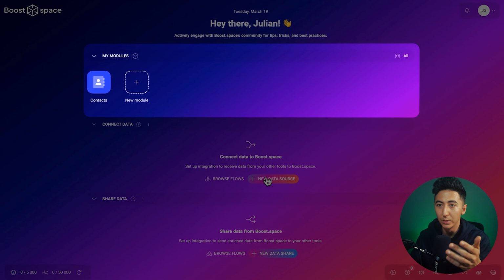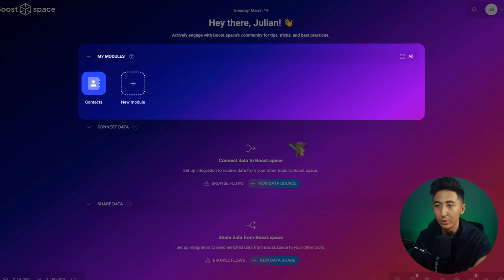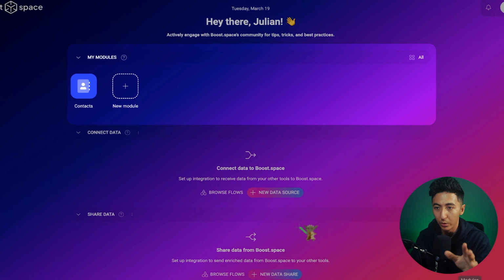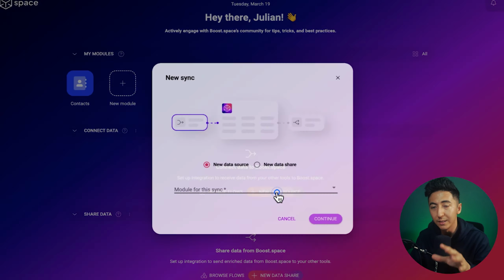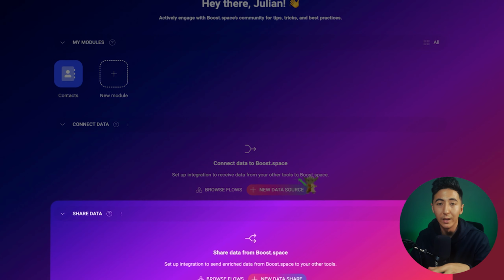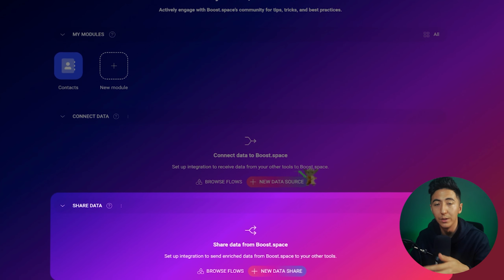So the module section is where we can input specific type of data that we want to aggregate. So if we want to just upload our contacts, we can have a module for contacts. If we want to upload any of our orders, we can have a module for orders. This section is where we're going to be connecting our data that will be uploaded into the contacts. And then at the bottom is where we can actually synchronize that data across all the different apps.